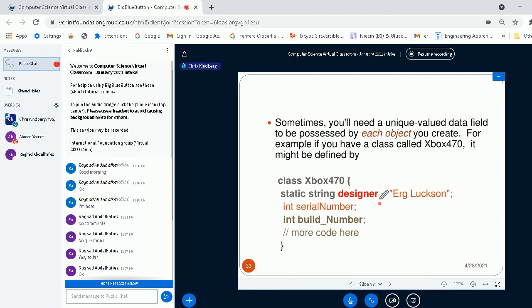And sometimes you will need a unique valued data field to be possessed by each object you create. For example, if you have a class called Xbox 470, you might want to define it in the following way. So here's the class name, Xbox 470. And this time it's got a variable called designer, and it's of type string. And I've marked it as being static. And I've got a couple of other variables, serial number and the build number of an Xbox.